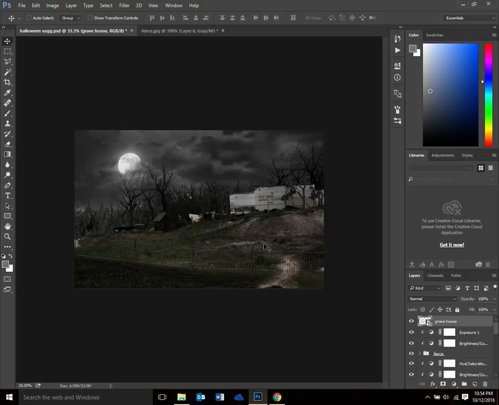Finally, we will do one more little thing, I think. And we're going to, well, it's not exactly a little thing. It's kind of a big thing. We are going to throw a bunch of tombstones down the bottom right here.